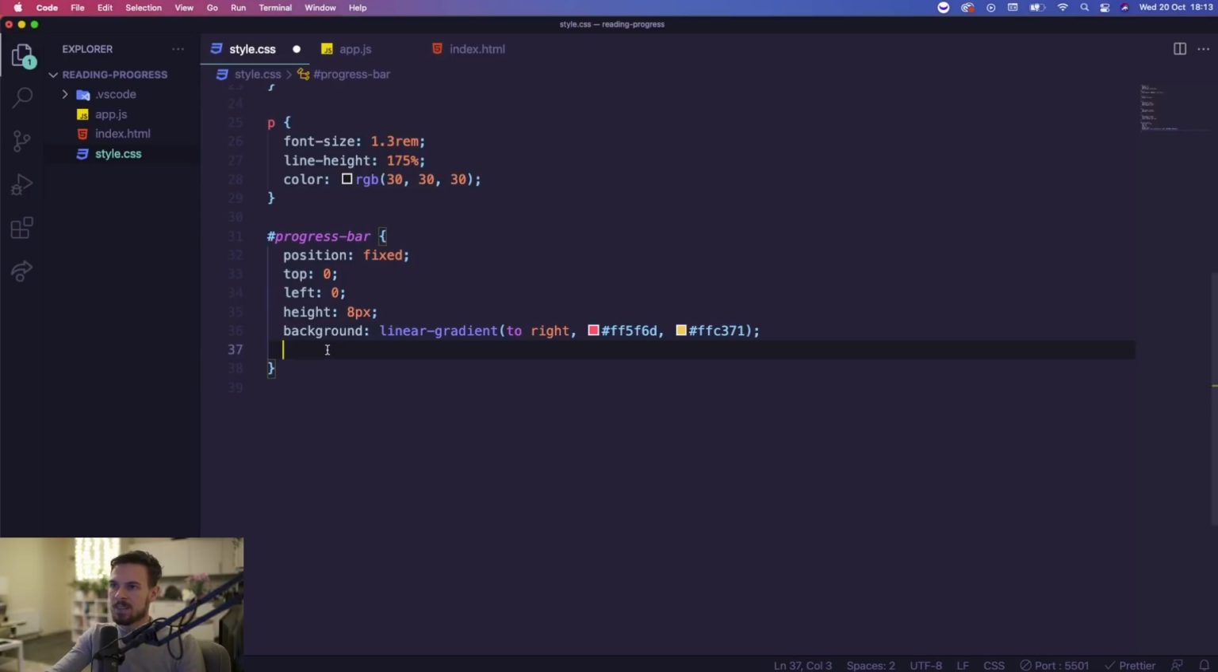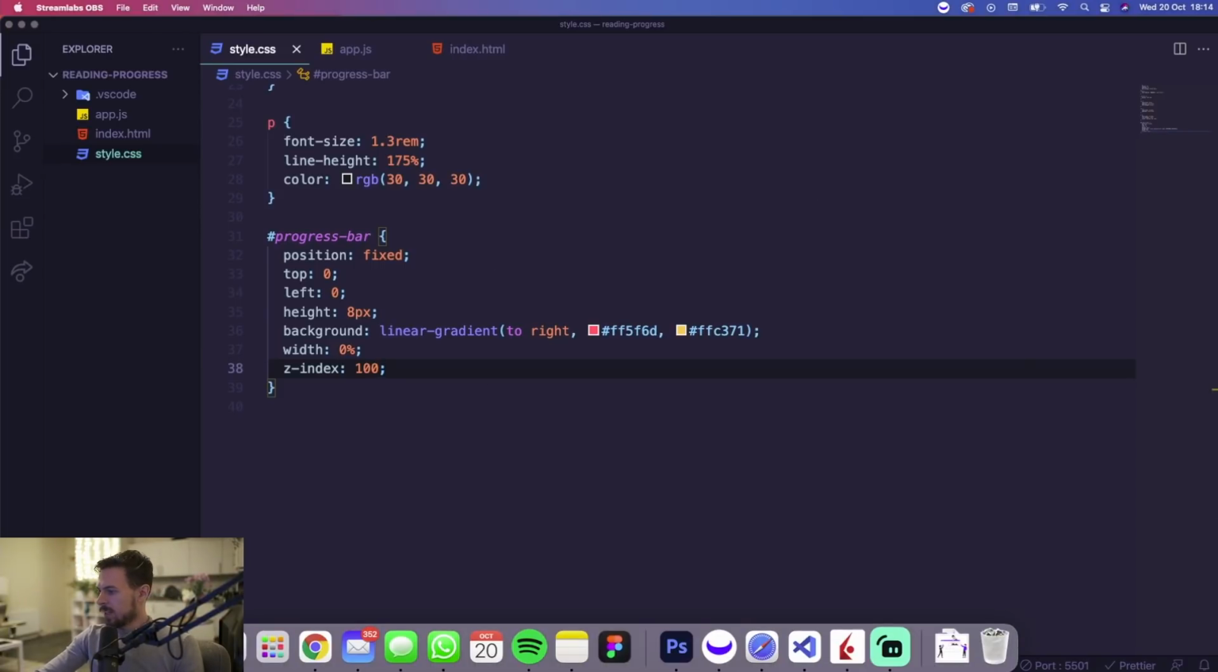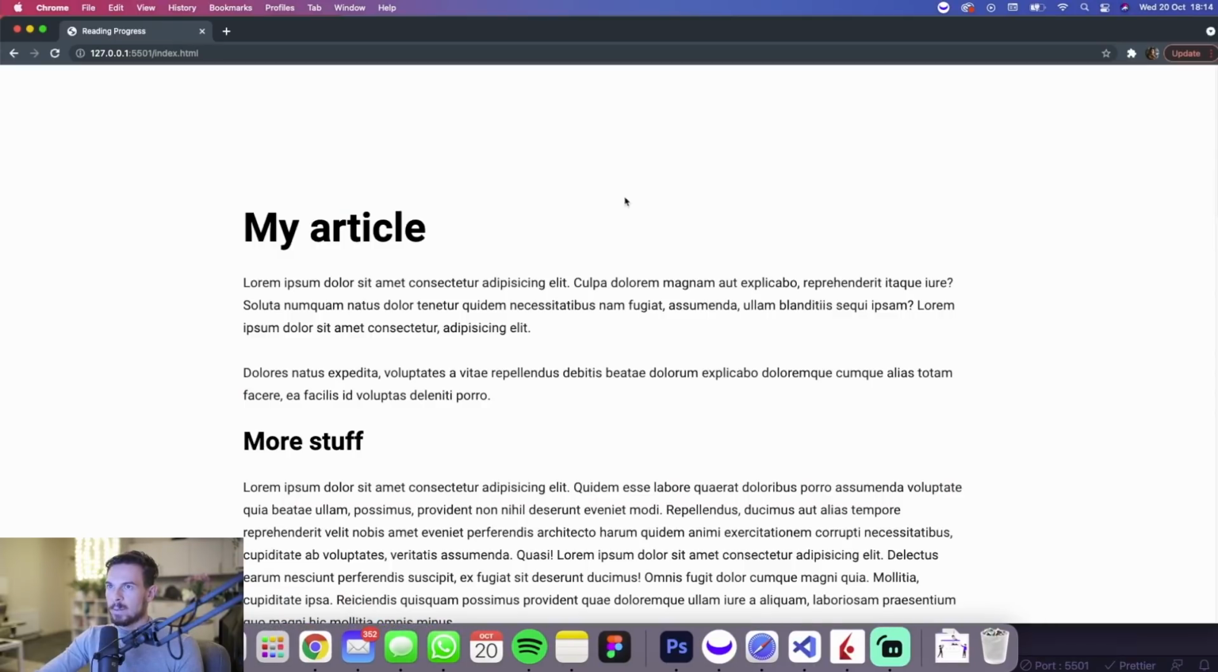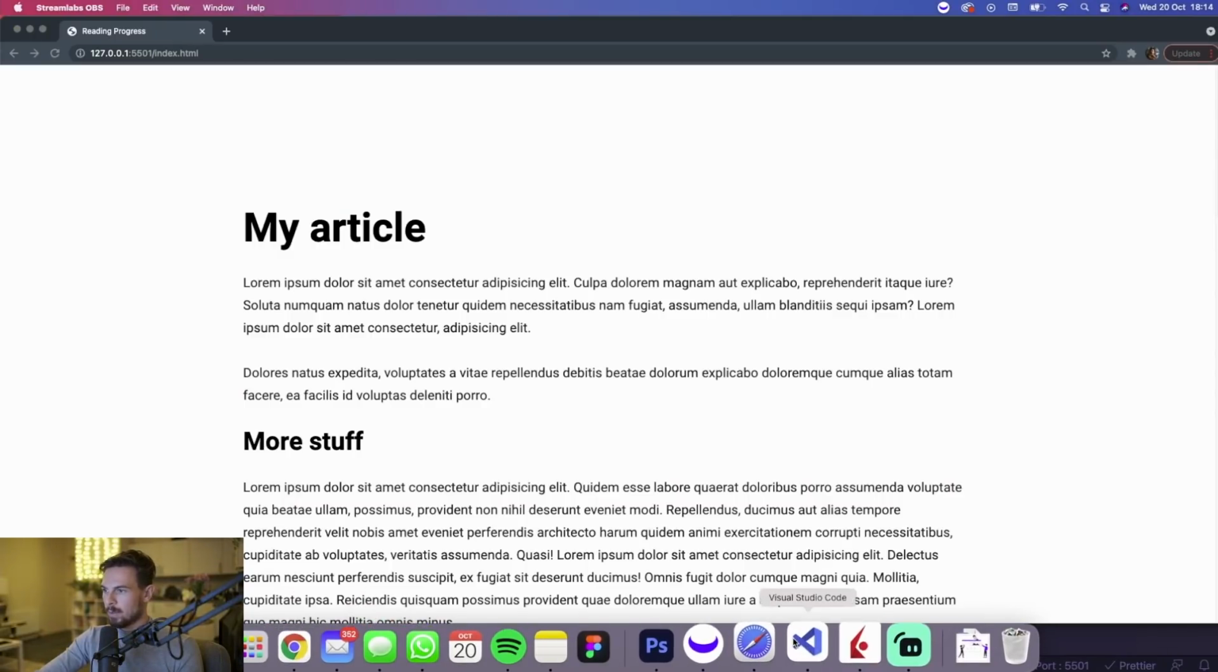All right, so we cannot see this yet because it doesn't have a width to it. I guess we can change the width, add 0% to it. Okay, so it's invisible. I'll also do a Z index of something big like 100, so it's always on top. Okay, cool. So if we check now in Chrome, we see absolutely nothing, which is what we want.